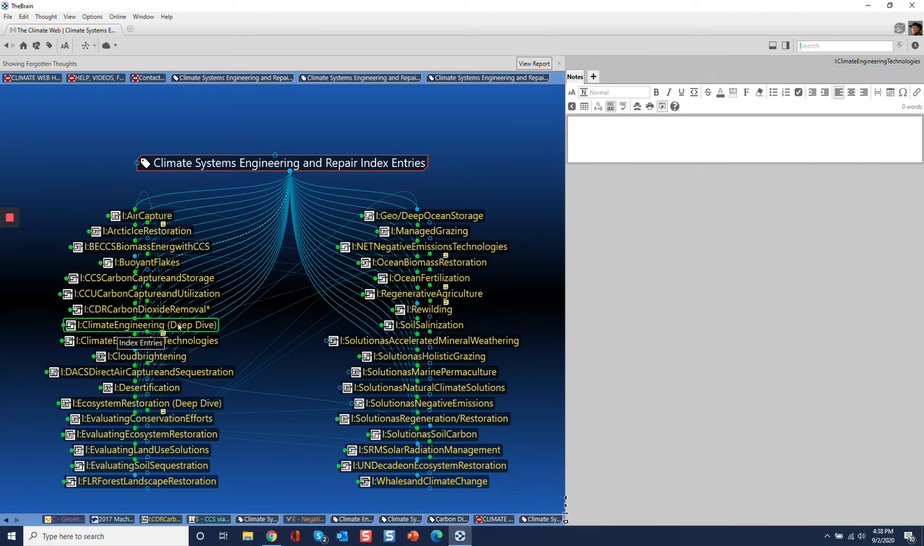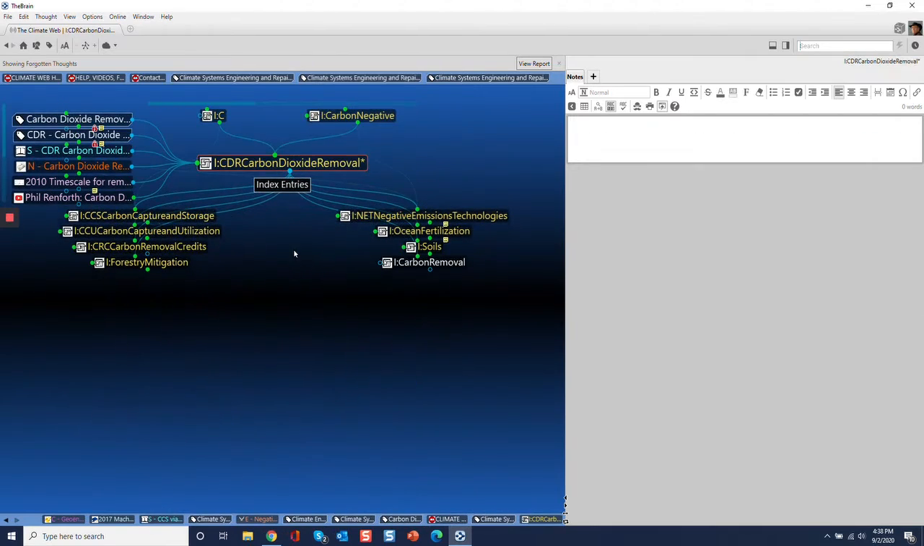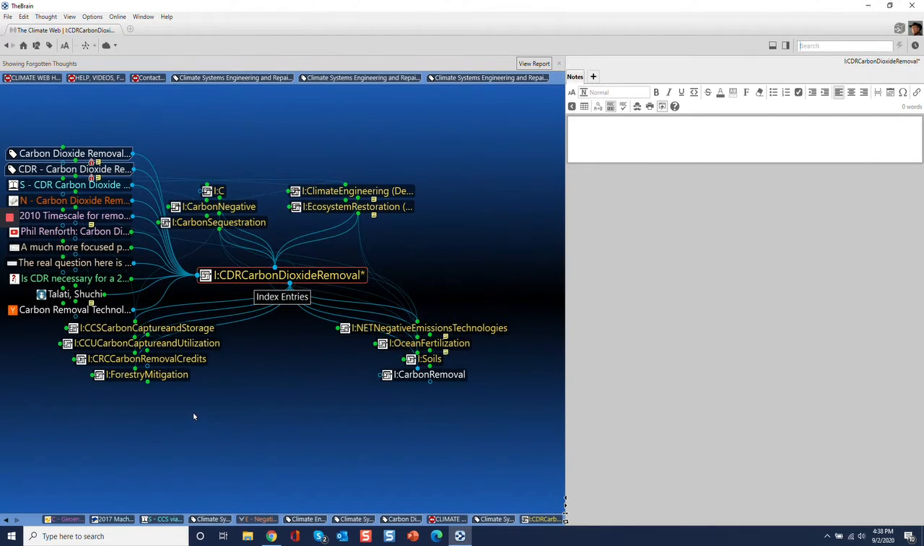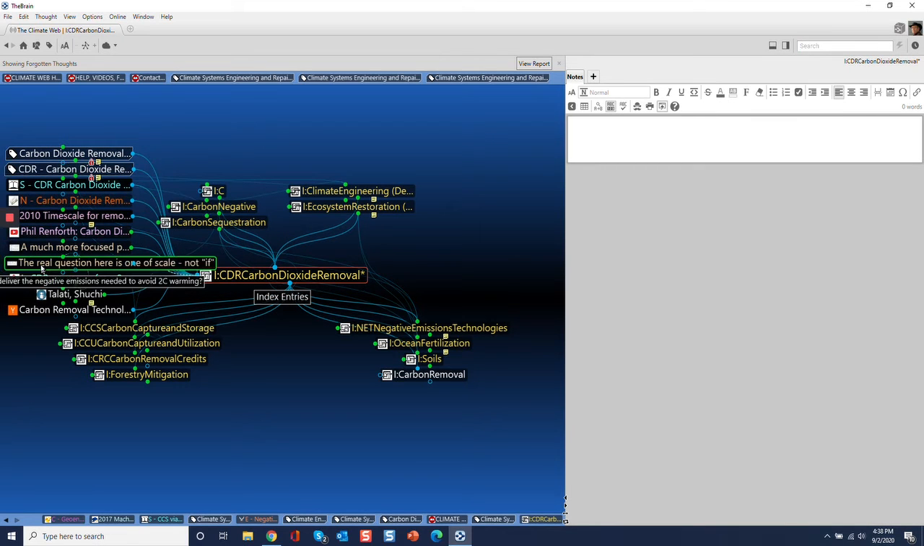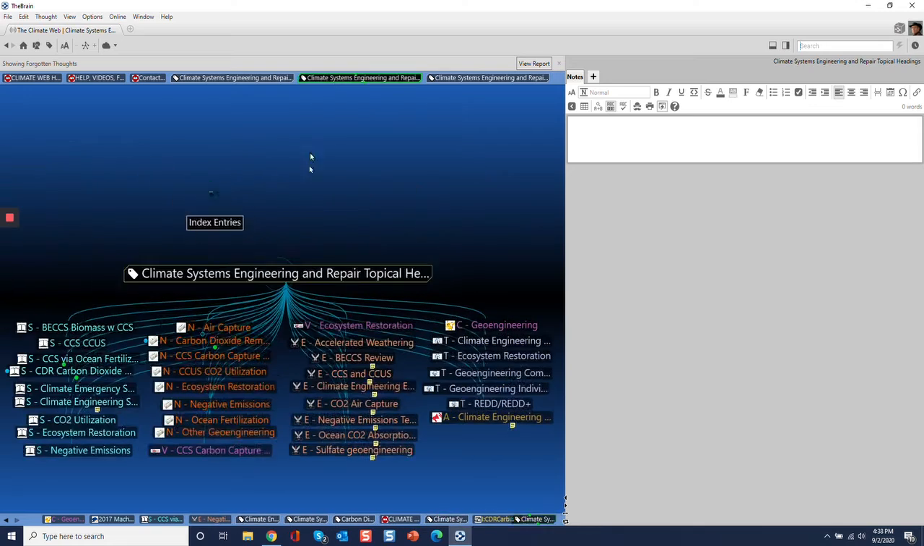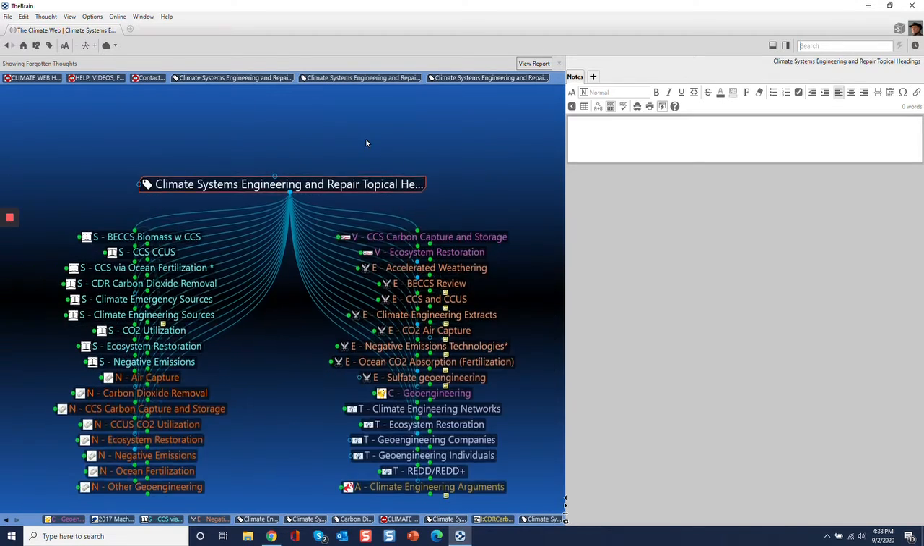So if I click, for example, on CDR, carbon dioxide removal, you can see that you can go down more deeply into topics. You can go up to the next level of topic. You can jump over to lots of information that is organized here. You'll see a little bit more of this in just a second. So the index is organized so that you can literally click through the topic of climate change from A to Z.